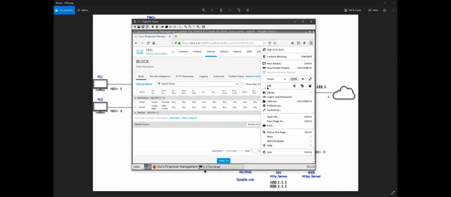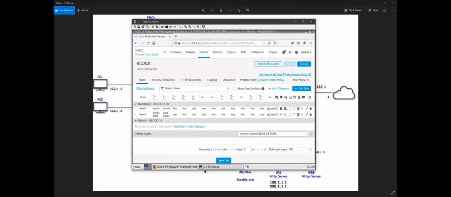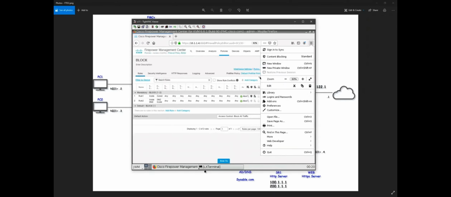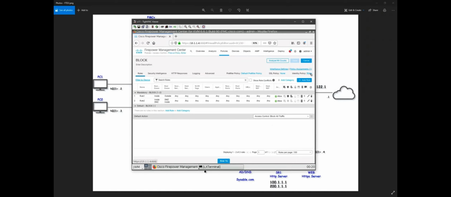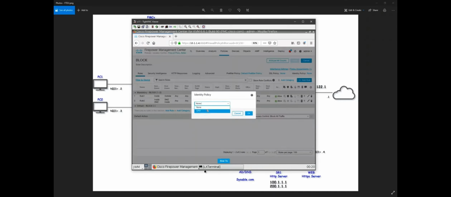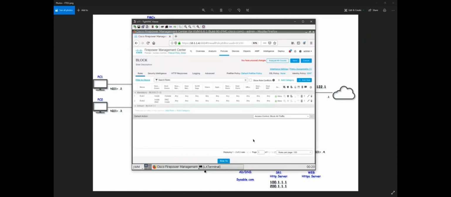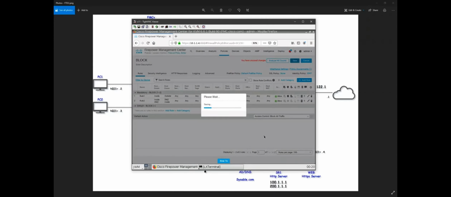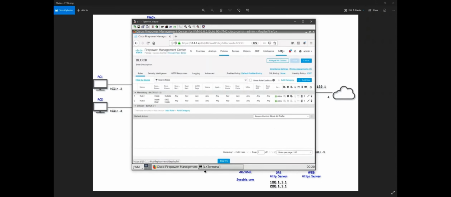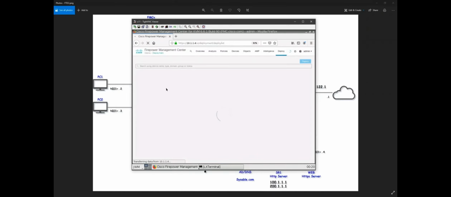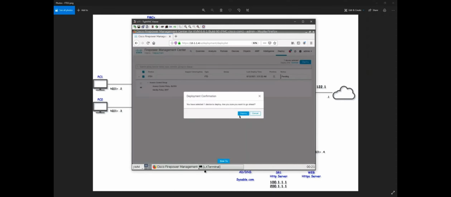So I will go back to 100 now. Okay, it's not coming. Right, so here you can see that identity policy. Click on that one and select the one which we have created and click on OK. So now my identity policy has been attached. So I will click on save and I will deploy. Click on deploy, deployment. And click on deploy. So until that has been deployed, we need a Windows 10 machine now.